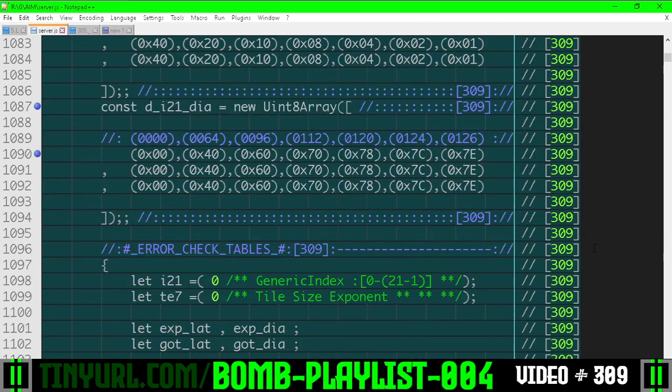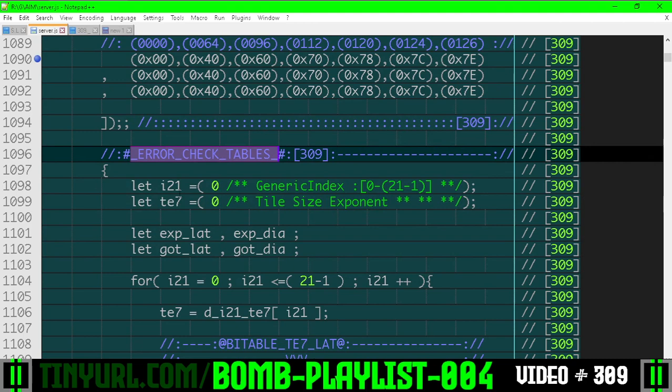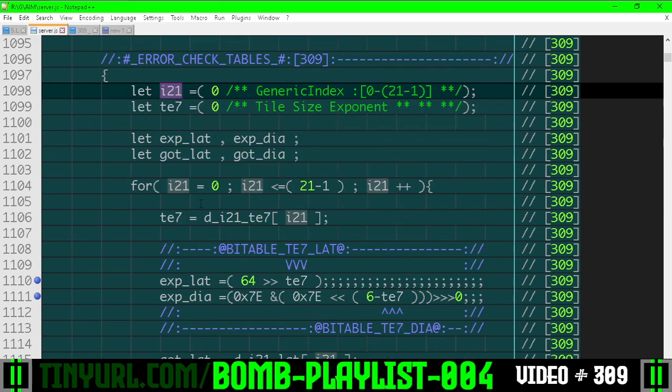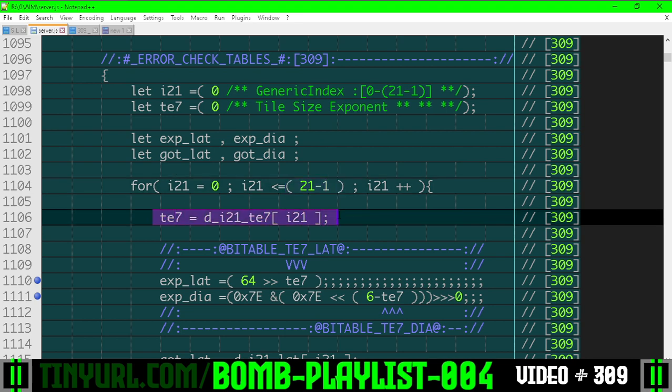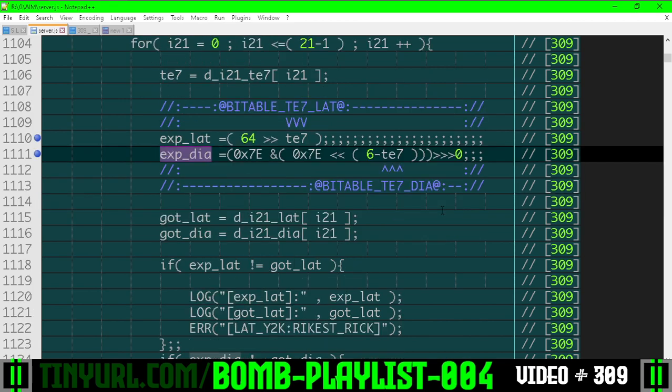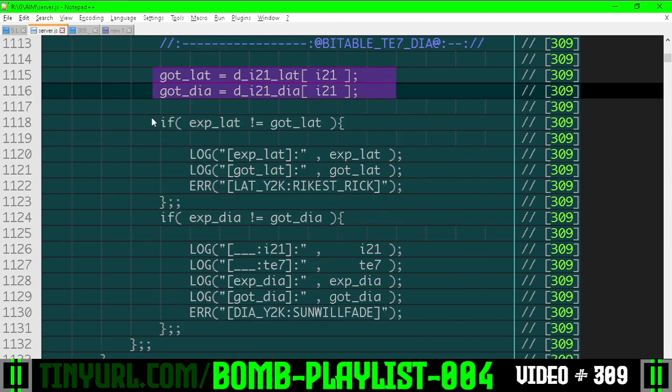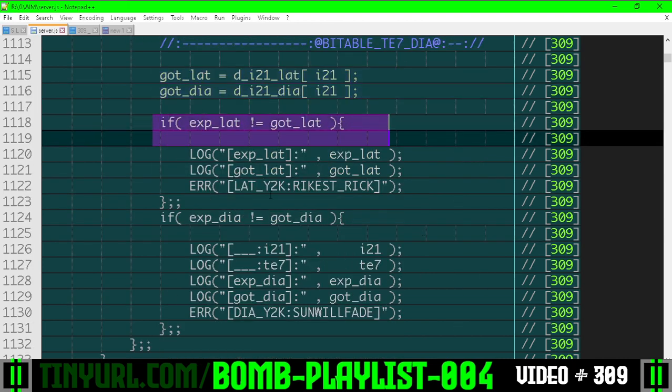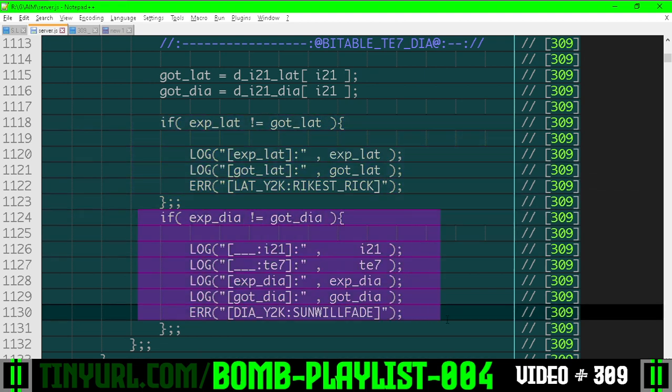We're also going to check our work. So we have this check tables section. We're going to loop through all I21 values, 0 to 20 inclusive. And we're going to fetch the tile size exponent. And then we're going to derive the lateral span and diagonal offset using our fancy bit-packed formula for the expected lateral and diagonal offsets. Then we're going to use the lookup table for the gotten values, and then we cross-check the expected with the gotten and the expected with the gotten. So this is the check for the lateral, the check for the diagonal.